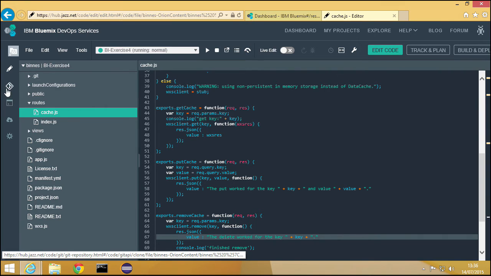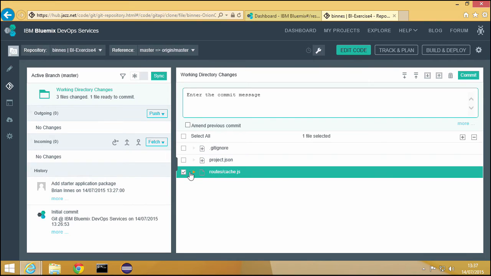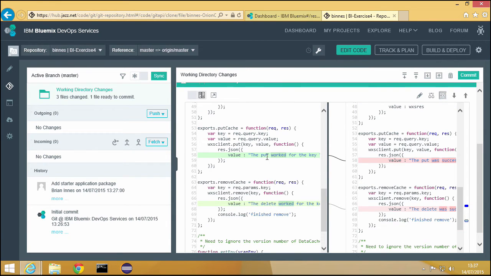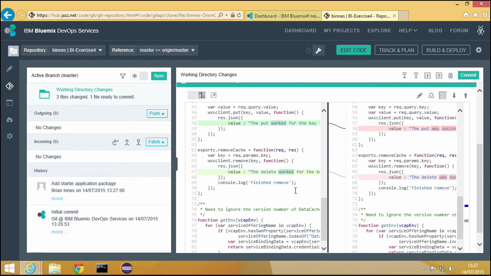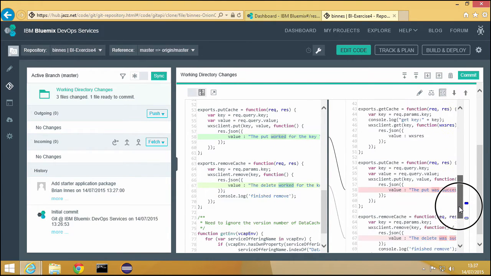And then if we switch into the Git repository view, you'll see that our file that we've just modified is here. If I open up the twisty, you can see the previous and the changed values. So I can go through the file and work out what has changed.